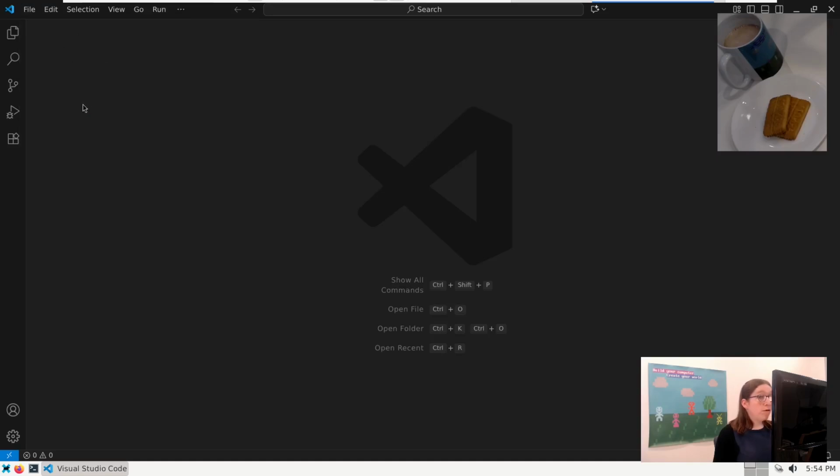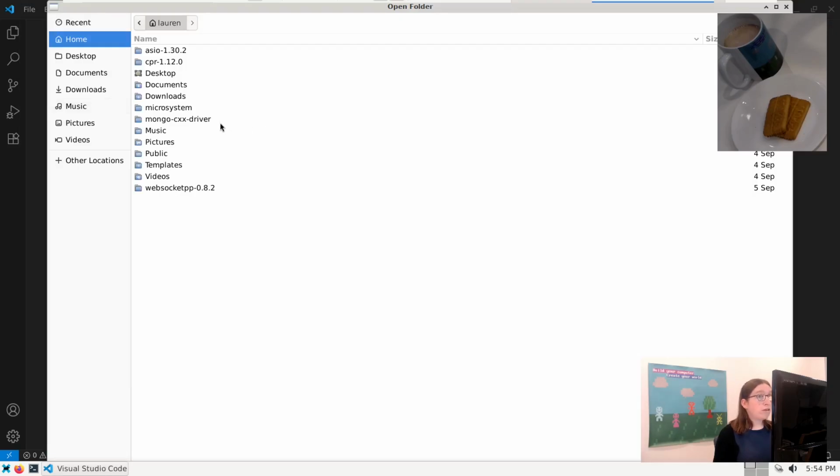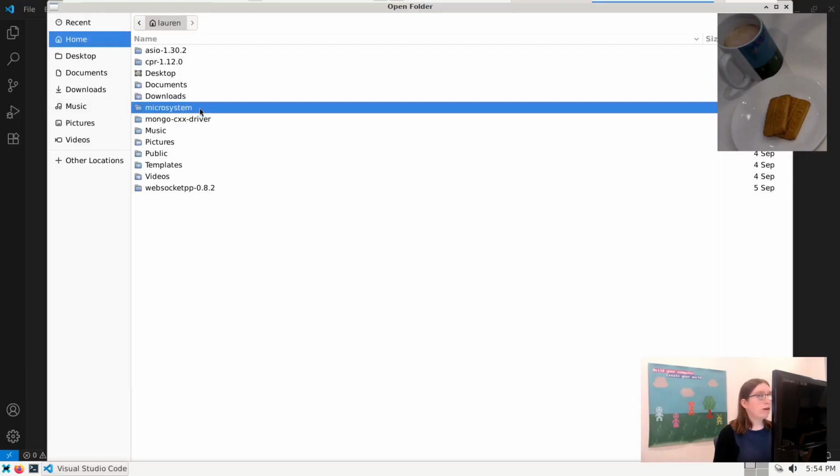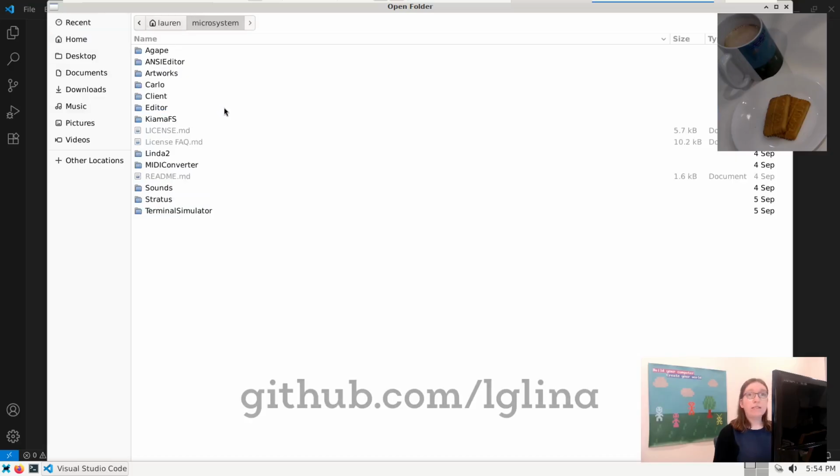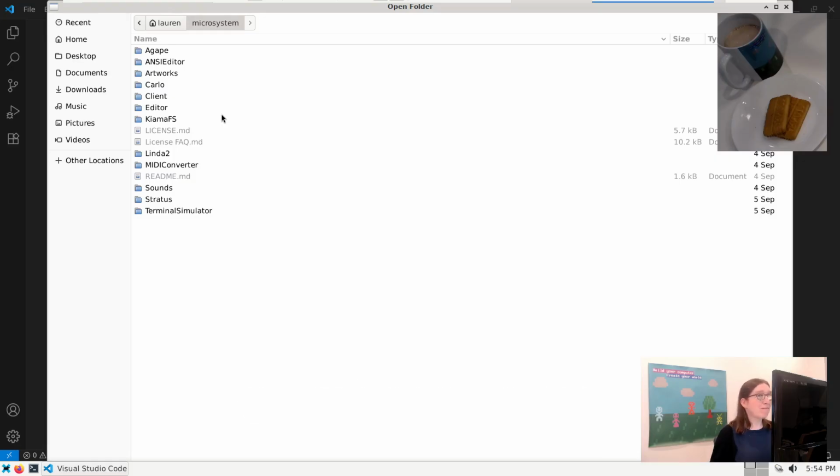File. We're going to go Open Folder and we're going to choose the folder that has the Microsystem source code in it. This is on GitHub, the URL which is on your screen now. And the last video takes you through getting the source code for the computer and also for the server component and compiling that and getting that to run. So if you don't have that, download that now and we can tackle this bug together.